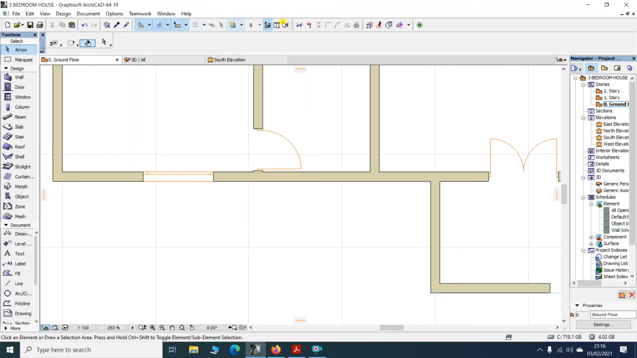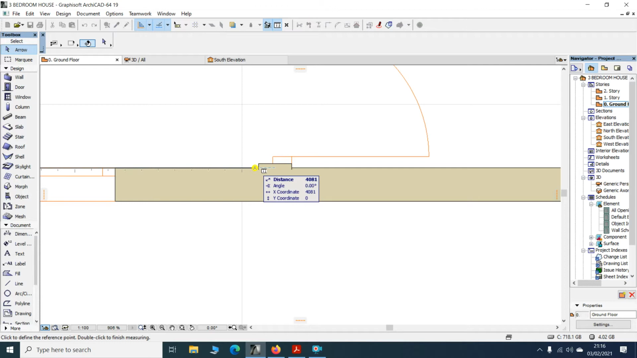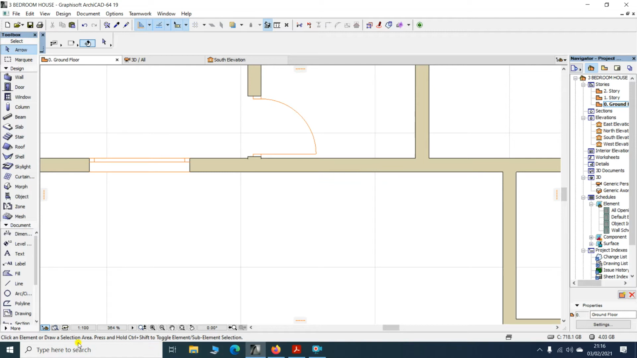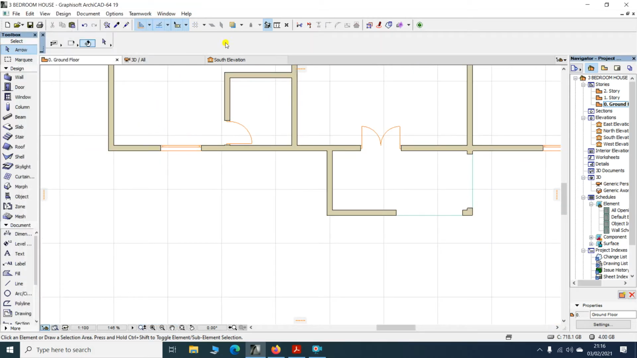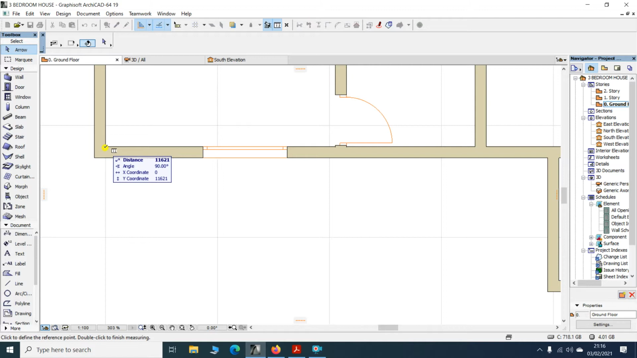Now this one I'll do the same. I'll measure the wall to wall dimension. It's 4100. So I take my calculator. 4100 minus 1500, divide by 2. So I'll get 1300. So I'll measure from here to here. It's 1781. Press escape.